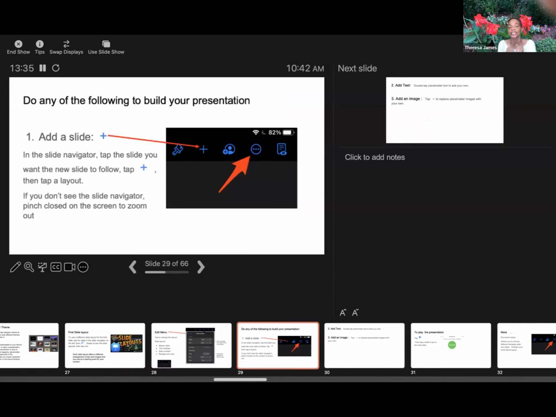So I want everybody to hit their home button. I'm going to stop sharing on this screen, my iPad. Push your home button and look for that app that I told you, blue and white with a podium. Tap on that.